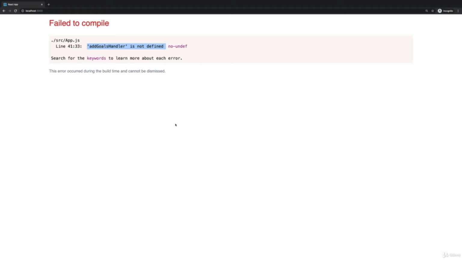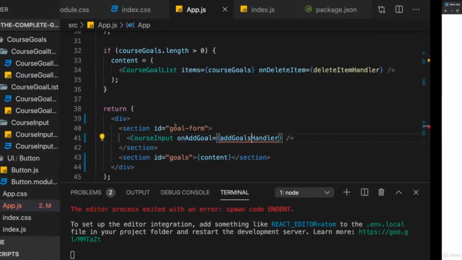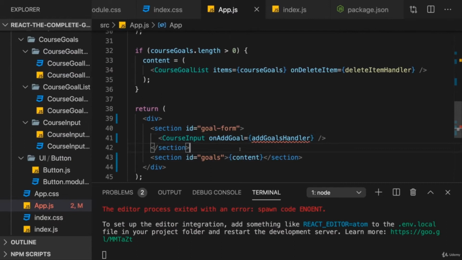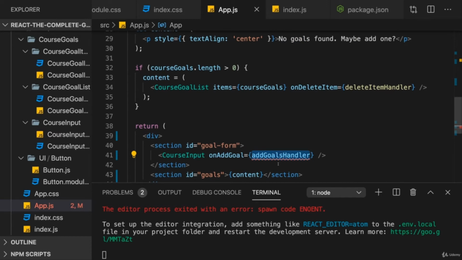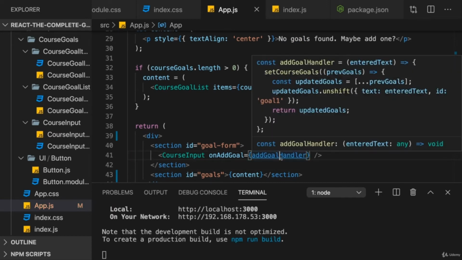Again, this is a pretty clear error message. We clearly are trying to use something, some variable, which isn't found by React. And then again, you should go to that place and check why it's not found. Maybe you have a typo. Maybe you forgot to define such a function or variable altogether. So here it's a typo. If we fix it, it compiles again.